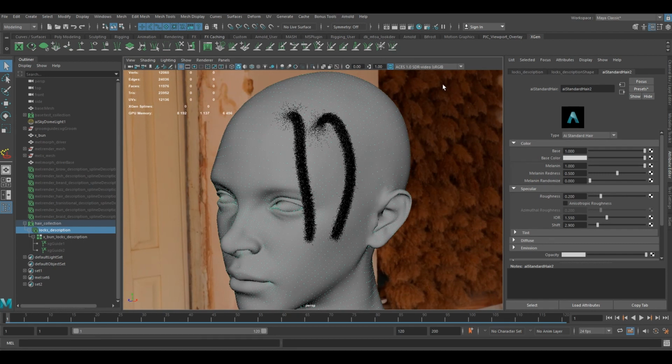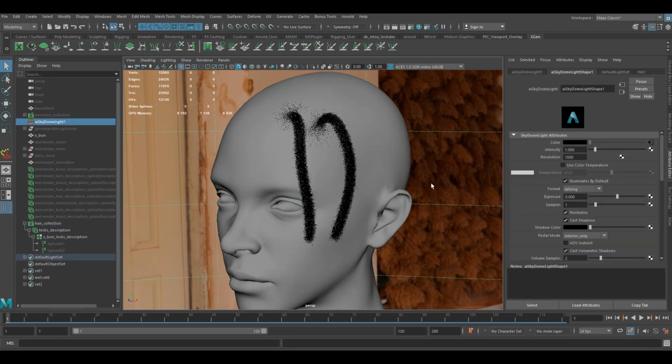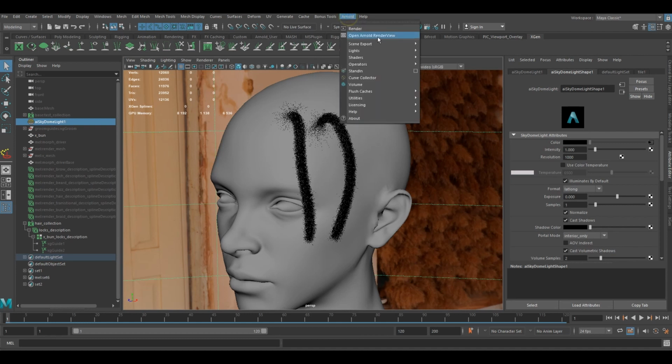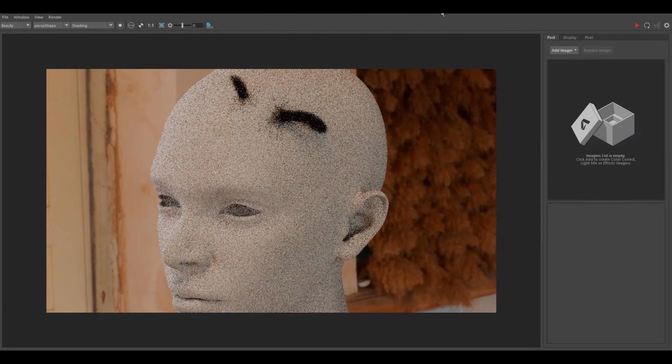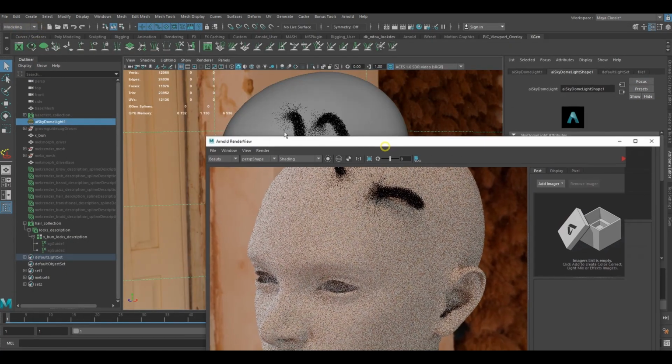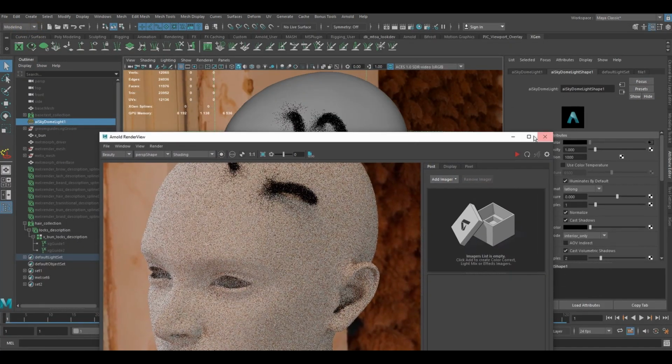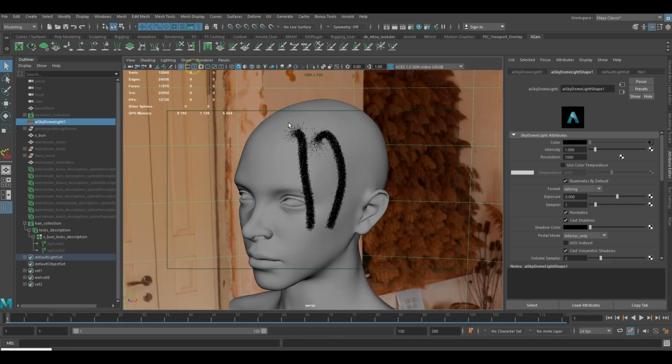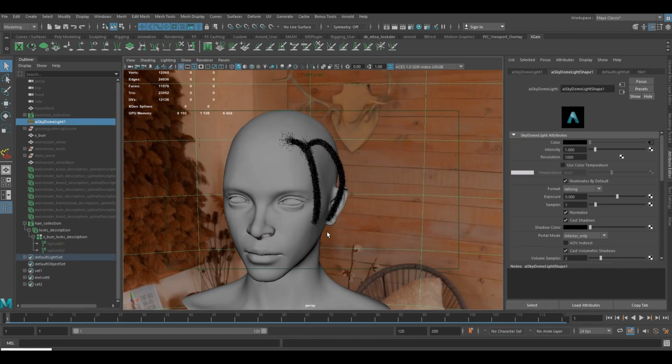Let's go ahead and render this out. Currently the scene is lit up with a skydome light. You can use any light as long as you can see the hair. So if you do a quick render, I've already clicked on it and some monstrosity happened. But if you render it for the first time, so let me just see the film gate easily. Alright, there we go.